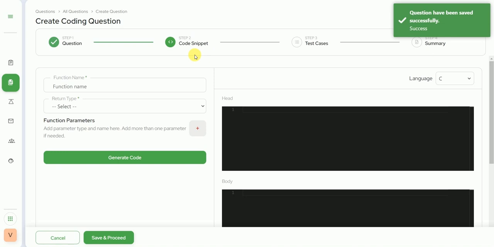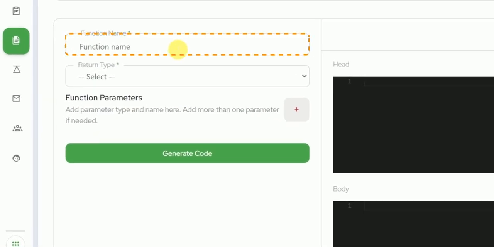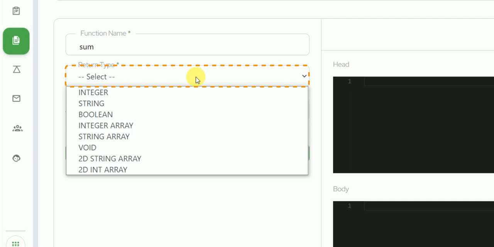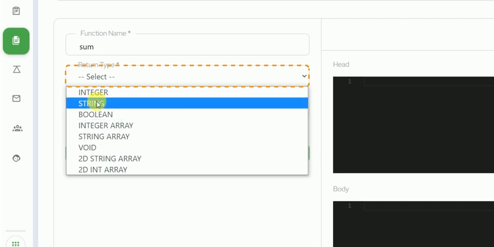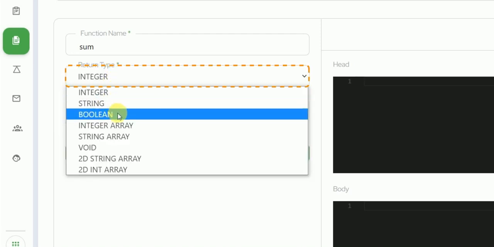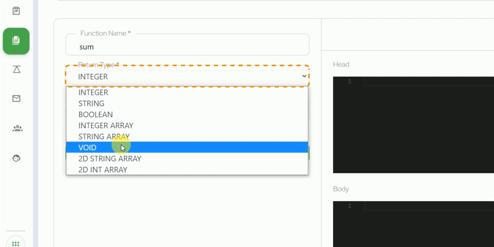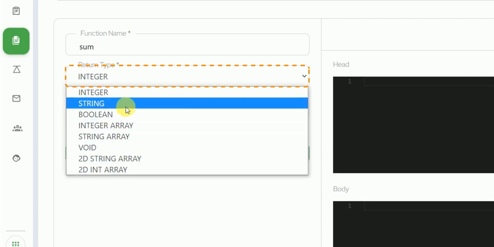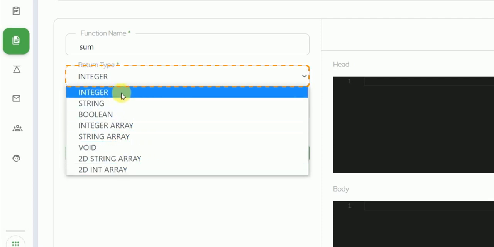And this is the place where we generate the code snippet. To generate the code snippet, we need to define the function name here. Select the return type for the function. Select integer for this question. The platform also supports string, boolean, integer array, string array, void, 2D string array, and 2D integer array.